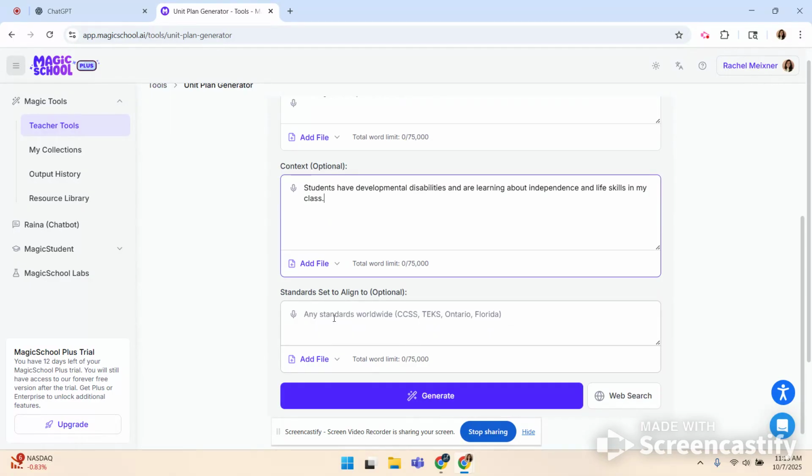However, I would say you can copy and paste IEP goals and objectives to be their standards because really we want to make sure that we're targeting those goals and objectives with our specialized instruction. I will remind you that before you enter any goals or objectives, remove the student's name because we never ever want to put information that includes a student's name into an AI tool.